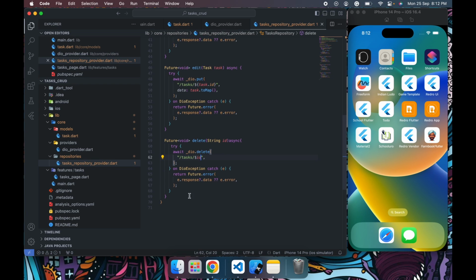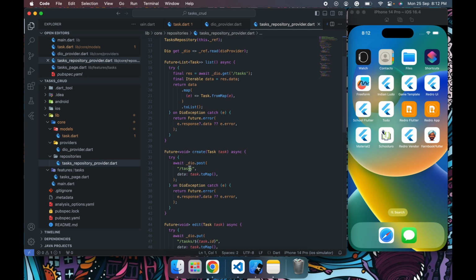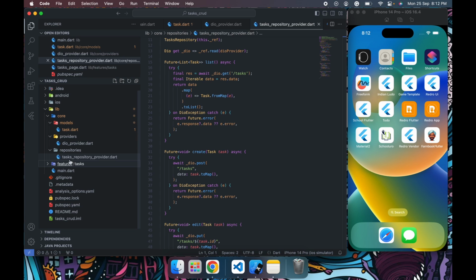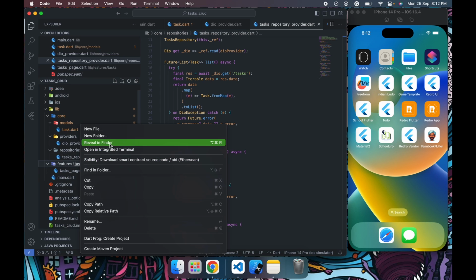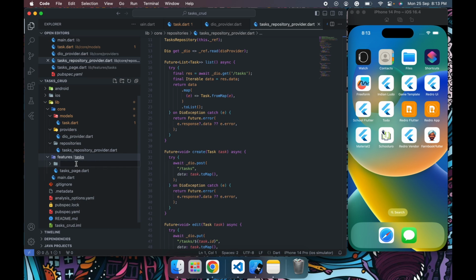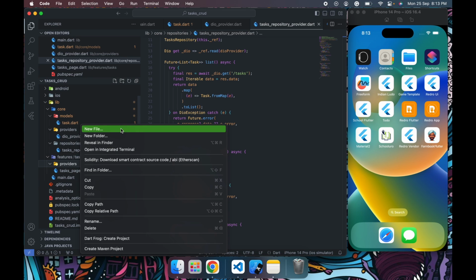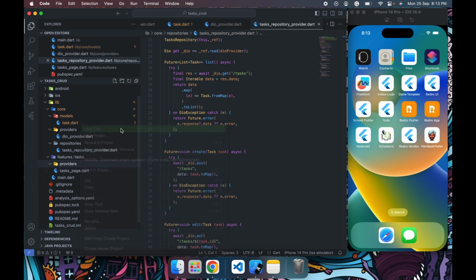ID done. API functions are ready. Now we are going to use them in the features task. I'll create one providers folder here for all my task related providers. Okay, one is tasks provider.